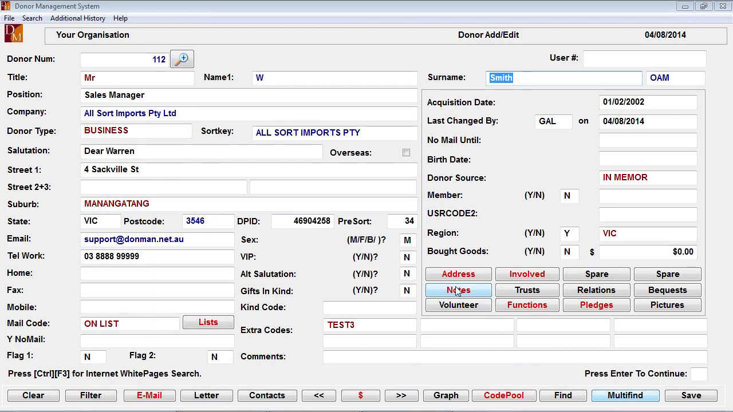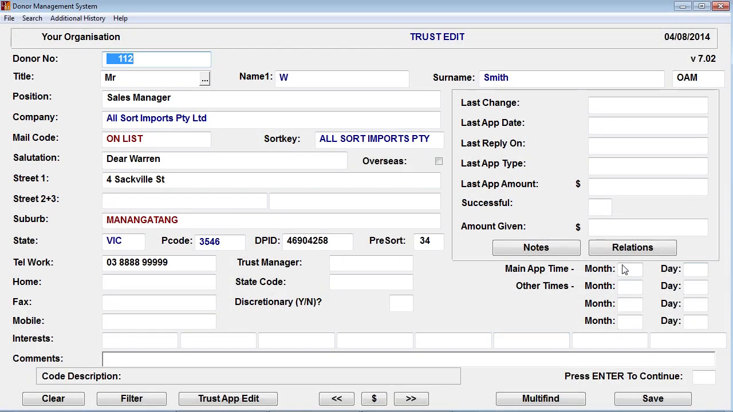The other sorts of things that I can have on the donor, as you can see here, we've got Trust. If I had a trust organization and I wanted to put details in about application dates, times, what sort of things they're interested in, whether they're discretionary, whether they have a manager, different states, etc., I can have details of all of the applications. Really it's just a way to manage all of the applications that we've put into the trust, and we want to keep all of that so I can look at them later.